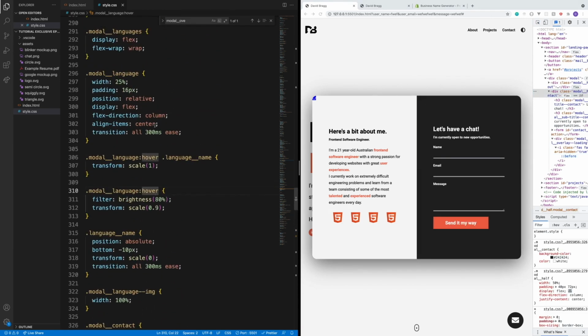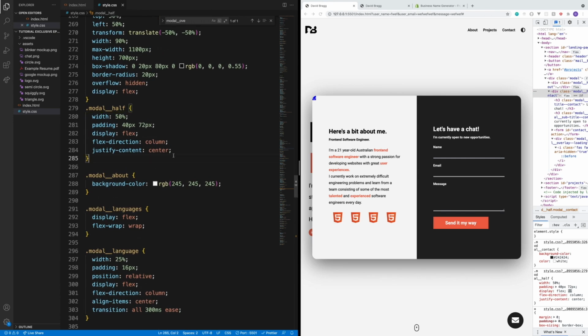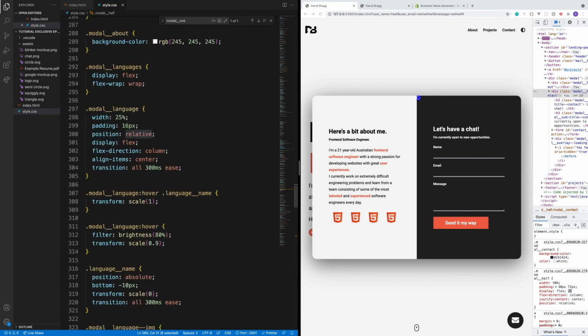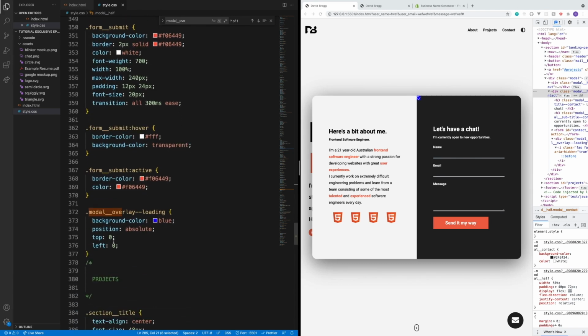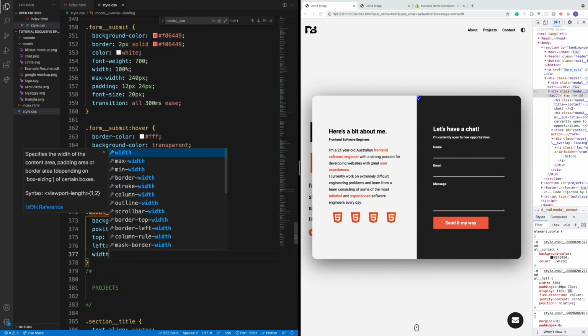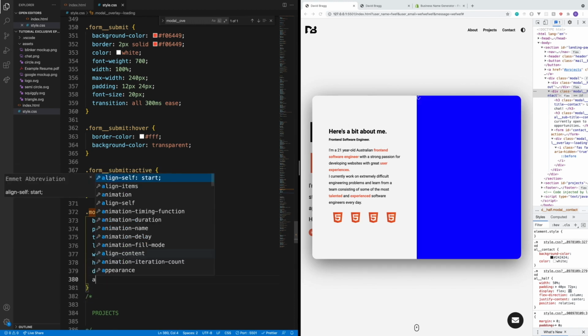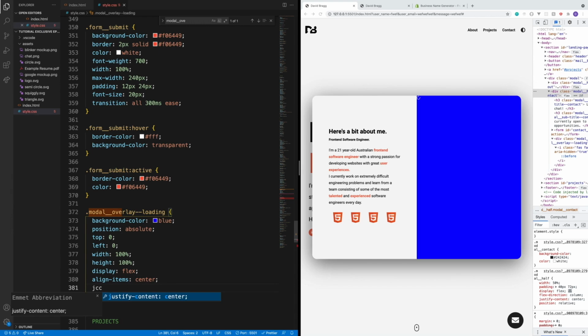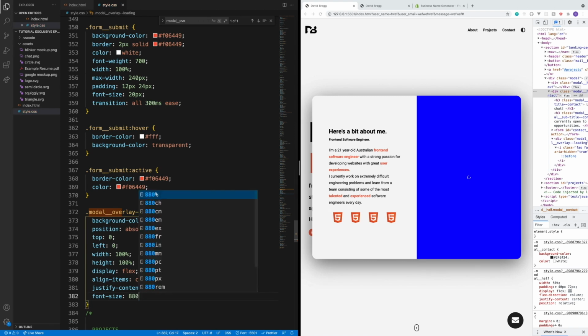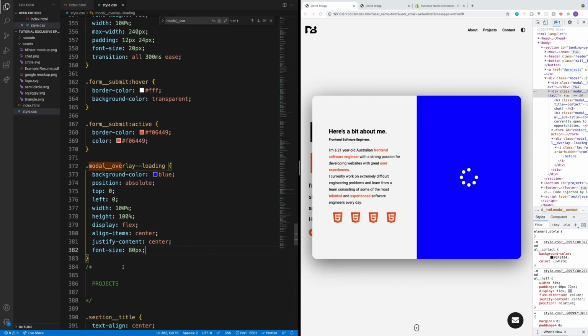So modal half. Position relative. Now it's relative to its parent. Width 100%. Height 100%. Display flex. Align item center. Justify content center. JCC AIC. Font size. Let's do 80 pixels. Nice. And just to get the spinner rotating, all we're going to do is target the spinner directly.